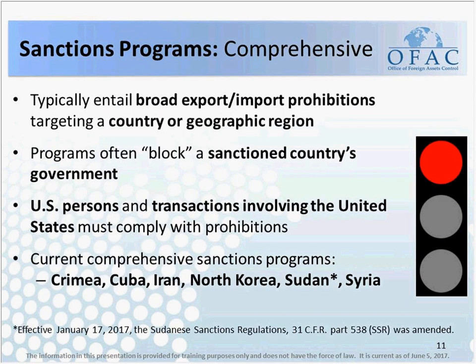Slide 11, comprehensive programs. Comprehensive programs, which we did go over a little bit in list-based. The comprehensive sanctions programs are Cuba, Iran, Syria, Sudan, North Korea, and the region of Crimea. However, Sudan is temporarily suspended and will be revisited in July. As of right now, all transactions with regard to Sudan are authorized unless they are tagged under Darfur. But if they are only tagged under the Sudan program, they are authorized. Comprehensive programs broadly restrict exports and imports with countries or regions for U.S. persons and persons subject to U.S. jurisdiction.